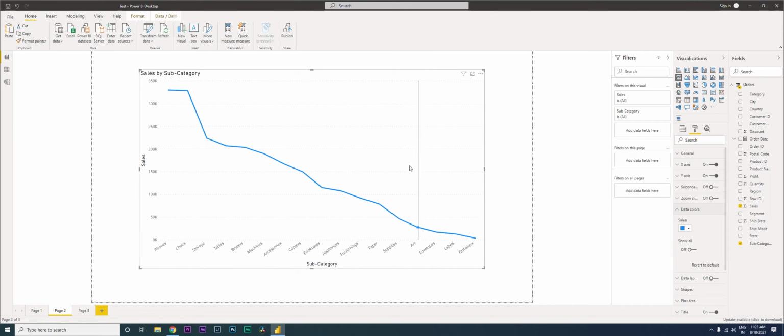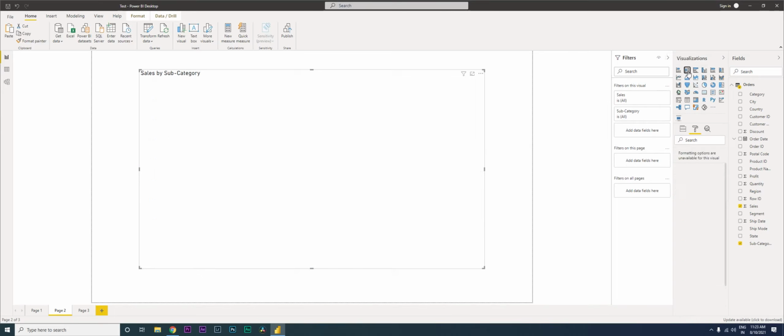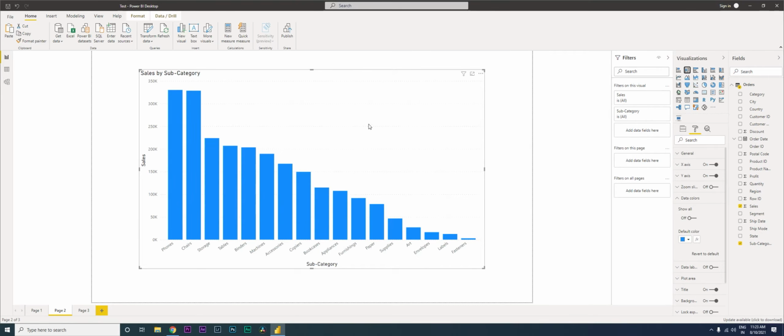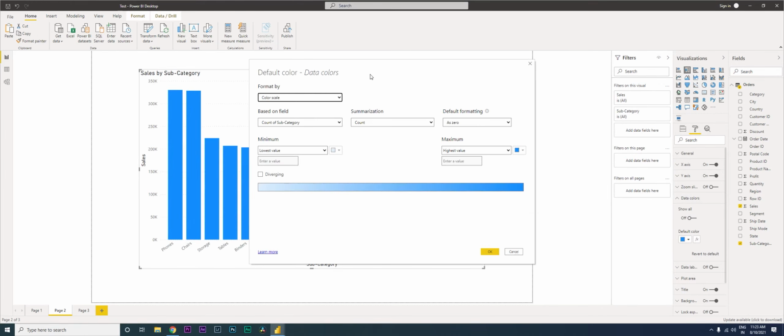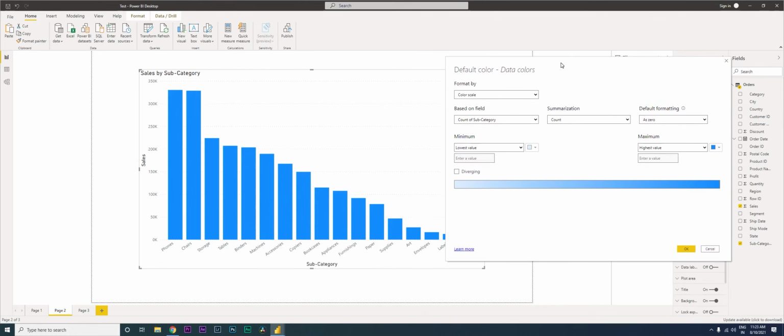Right, so I now have a line chart with subcategory and the sales amount. I'm going to convert this into a column chart. Right, so I've converted this into the column chart, and what I'm going to do now is go into the format tab, come to data colors, and click on this little FX button that you see here, which brings up the conditional formatting option for us.